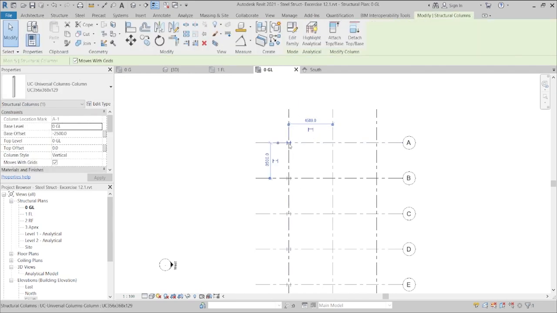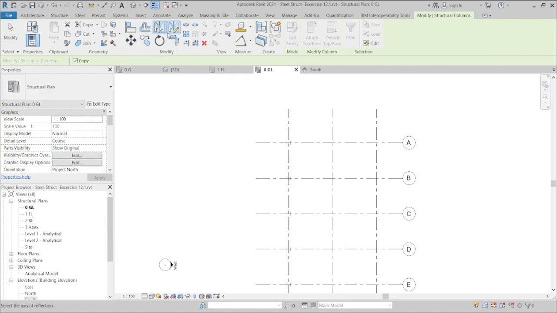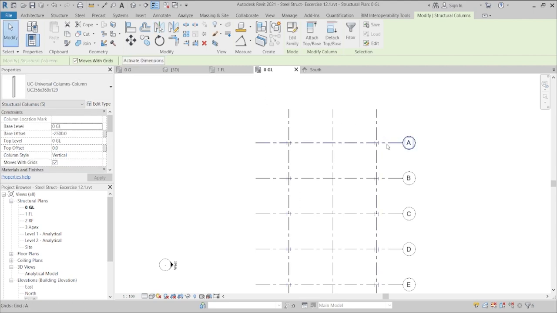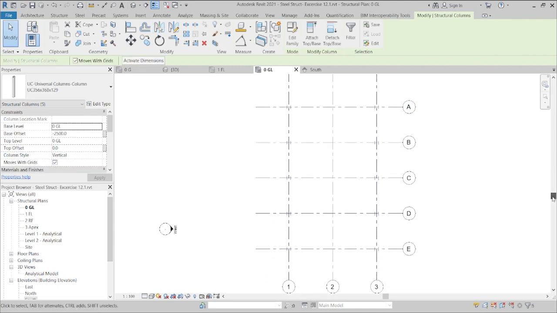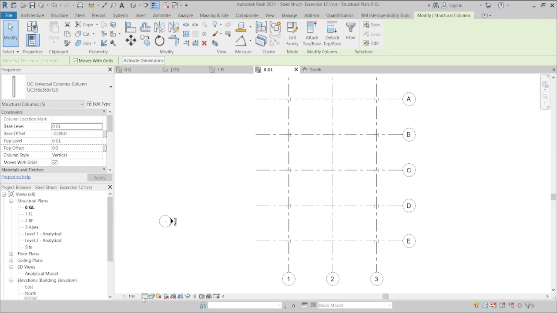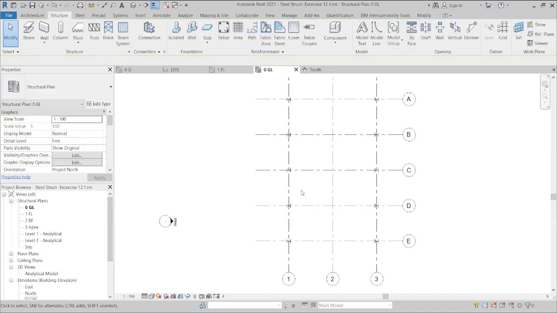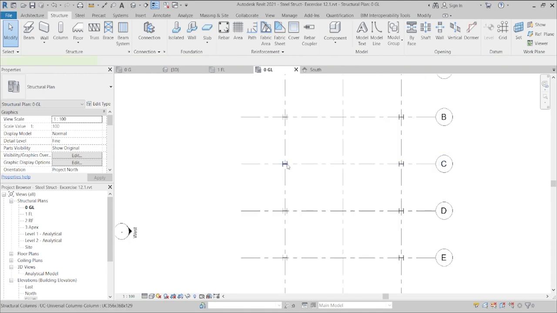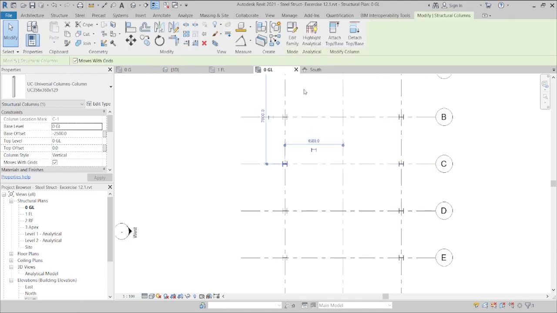Select one, and then do what's called select instances in view, and then come to mirror, and then pick line. Mirror, pick line, pick this line, and then we have our columns here. If they're not that visible, kindly go to fine level of detailing, and then they'll be more visible.